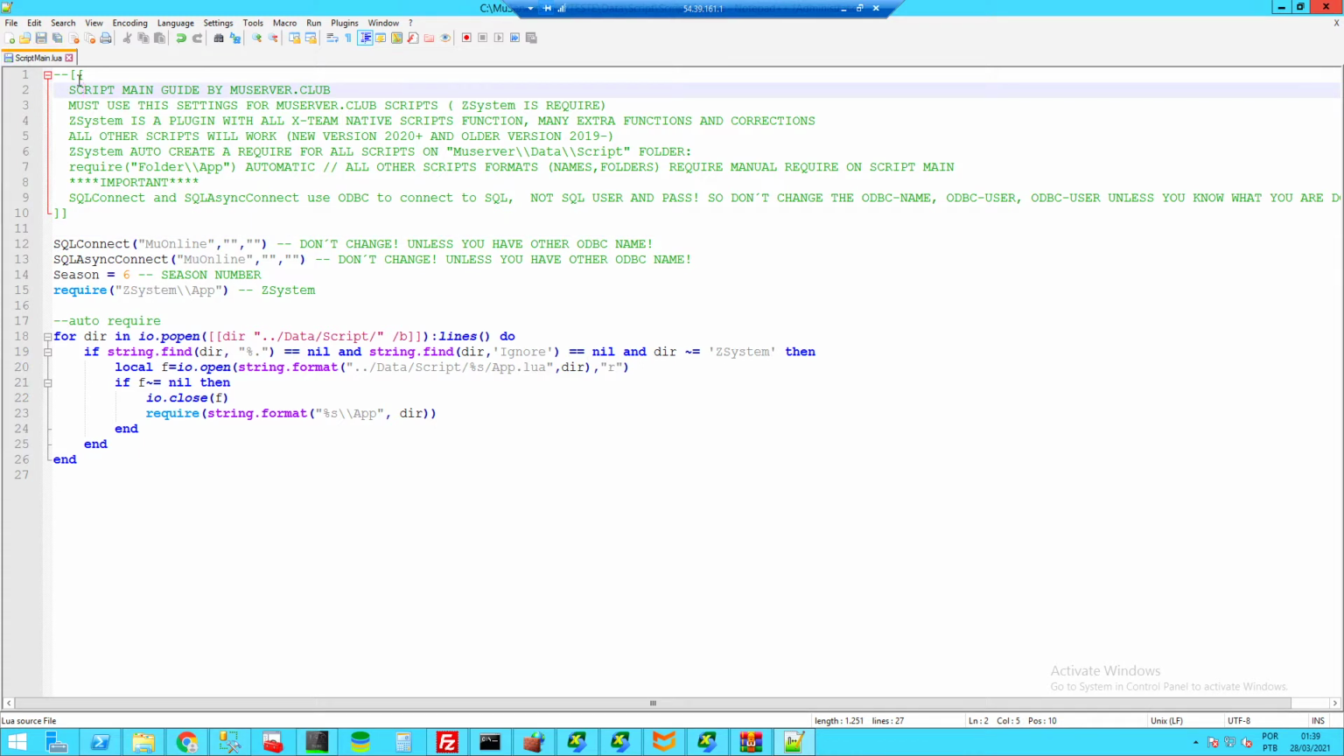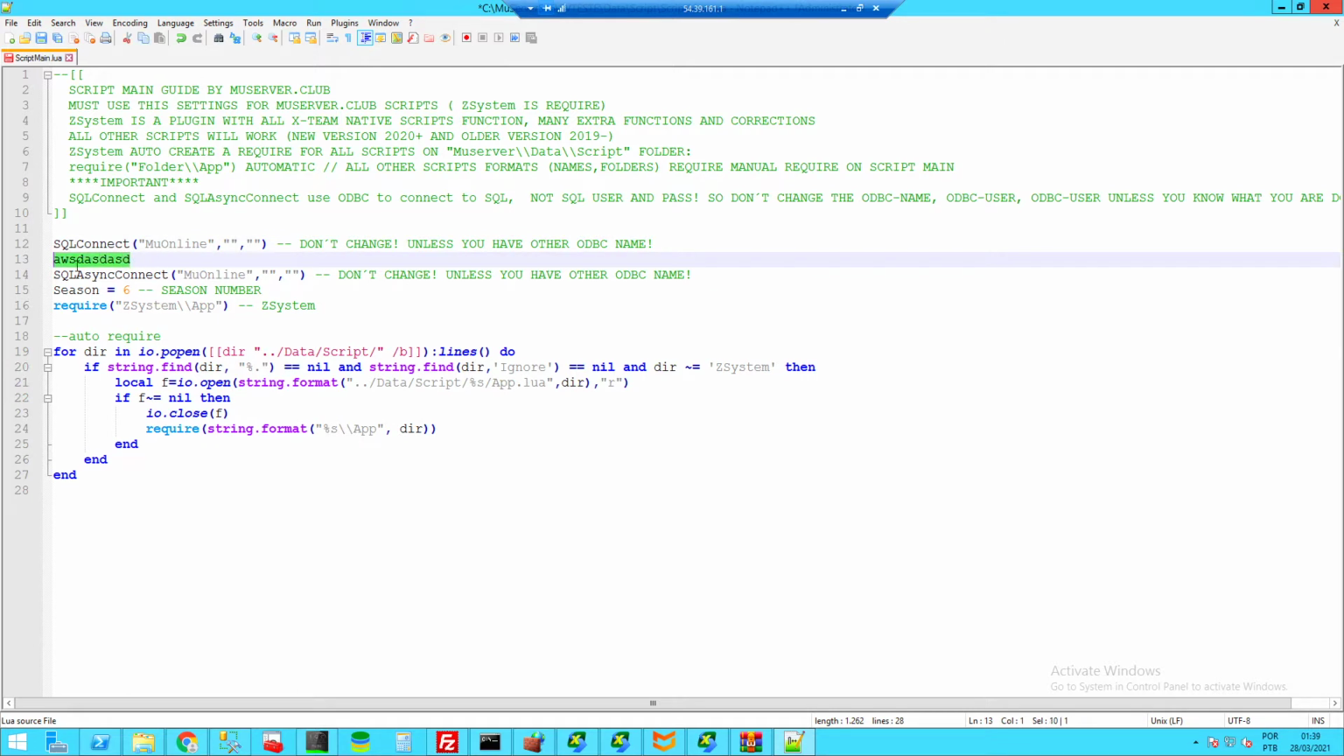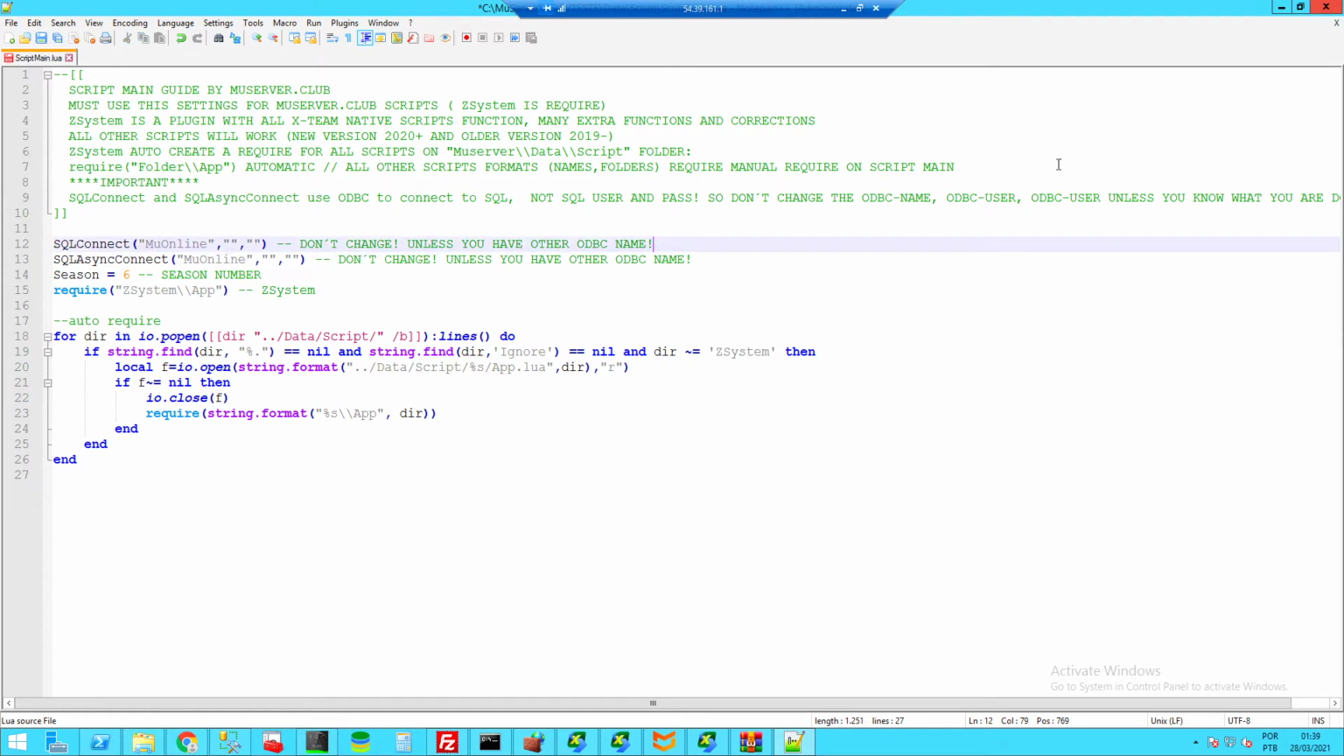If it's your first time using any script and you don't know why this is in green, this is a comment section. Anytime you see this symbol, two minus keys, you're starting a comment section. So you can comment anything and the script won't read this part. If you have this minus minus here, all this is disabled, and this line is disabled. If I start a new line, the server is gonna read this line. So don't worry about this green stuff here, you can delete it or just leave it. So this is the script main guide by muserver.club. You must use the settings for any script. The Z system is required.